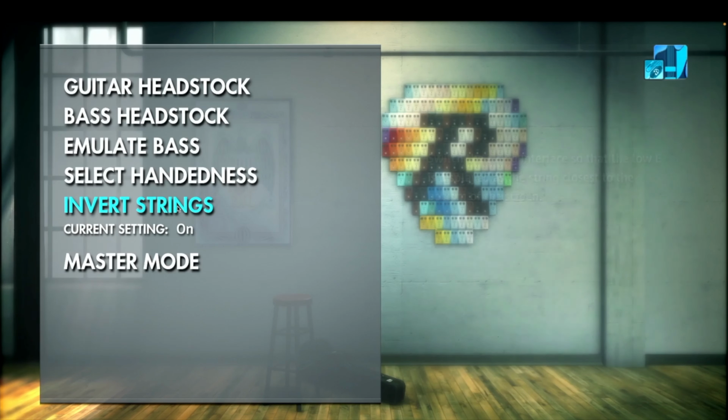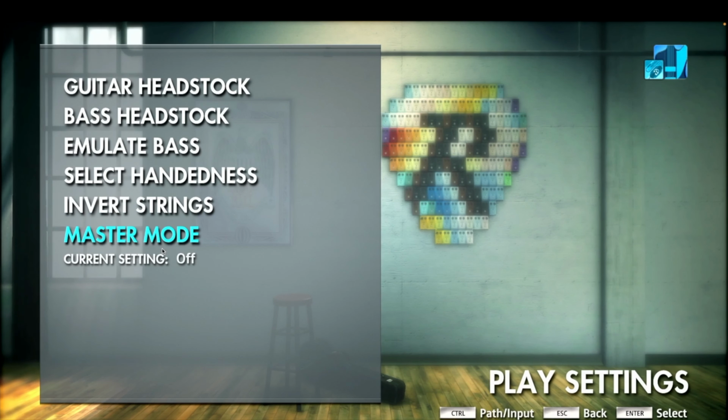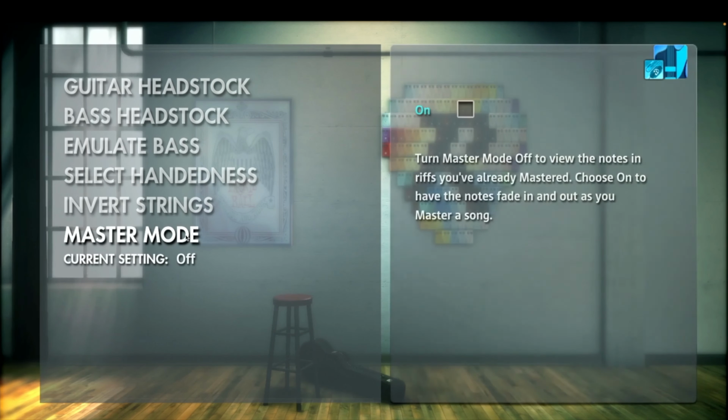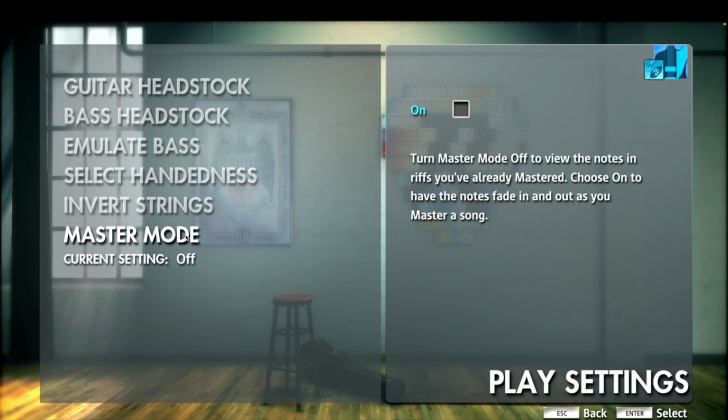The master mode is not a critical setting, but it does allow you to change the interface when you're in master mode because it will completely hide the notes if you check the master mode box versus still showing you the notes.